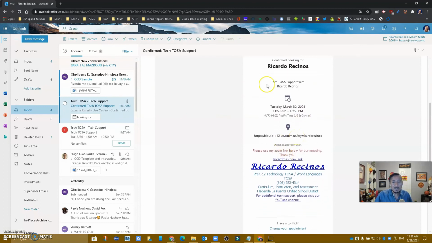So this is just a brief overview of Booking and how it works. If you have any questions, please contact any of your Tectosas. Oh, one more thing, sorry.